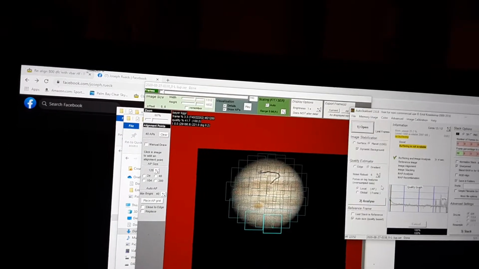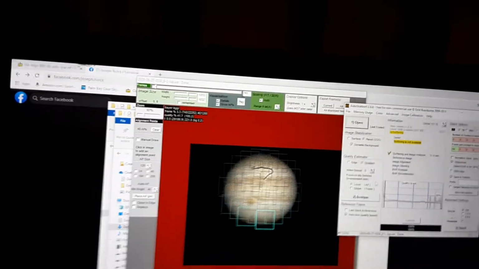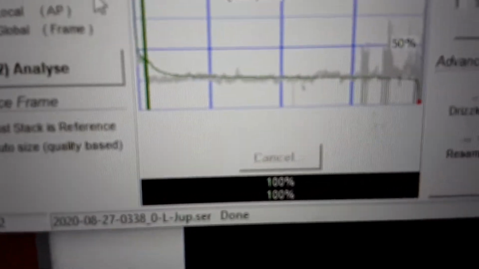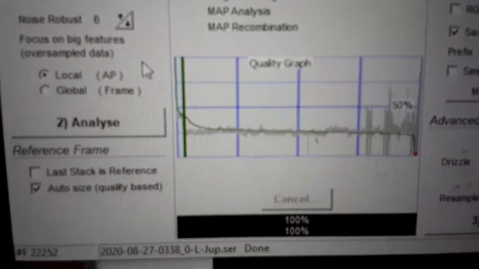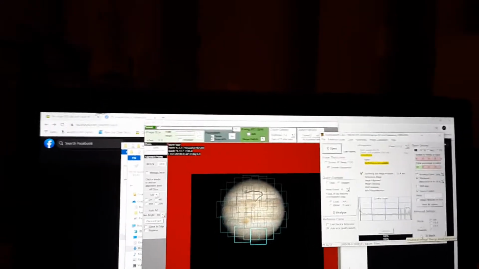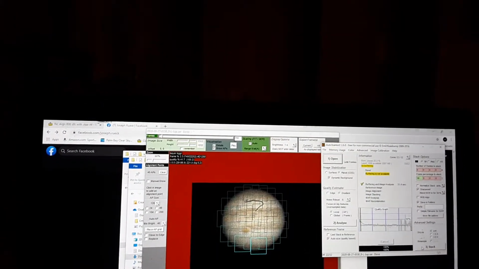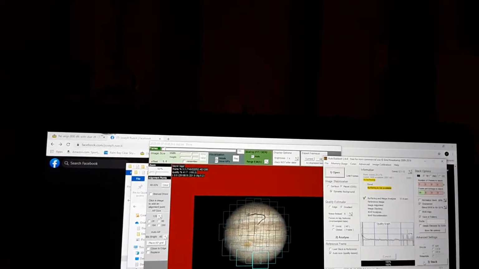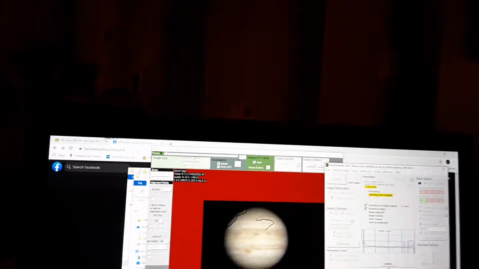Okay, so now I'm going to go ahead. If you notice, the quality graph is really low. Okay, and that's really low. That's 25%. Don't pay attention to that. That's just the overall quality of the video that it's telling you. It's not really telling you the quality of your video. We're going to hit the stack button. Now I'm going to pause it again.